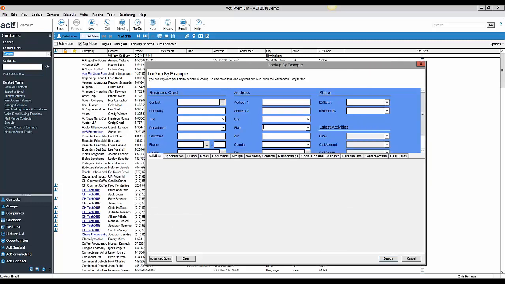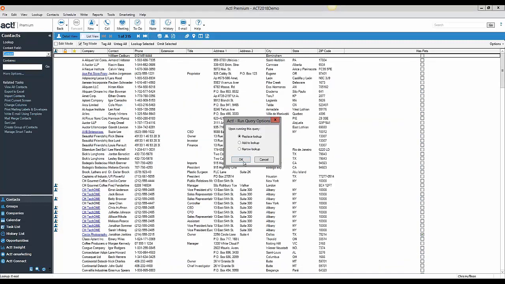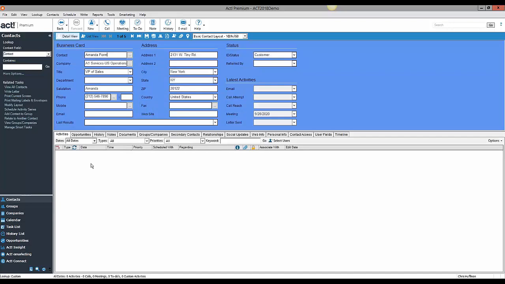But if you wanted to search for everybody, for example, that had a state of New York, you just put an NY there. And if you want to also find those that are a customer, you can look that. And now I'm quickly looking for all New York and customer, and there's the folks that are in both. So that's lookup by example. Again, that was a lot more helpful in ACT 6.0, and it carried it forward, but it is not as useful because there's so many other easier ways to find things in ACT nowadays.